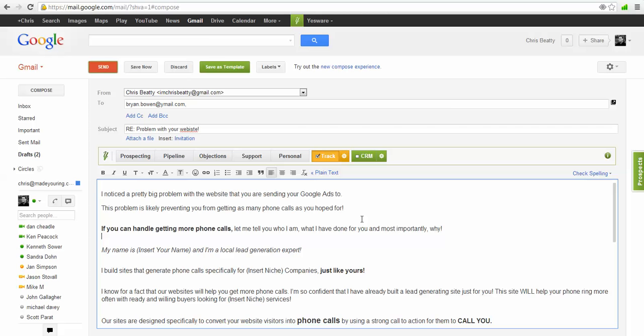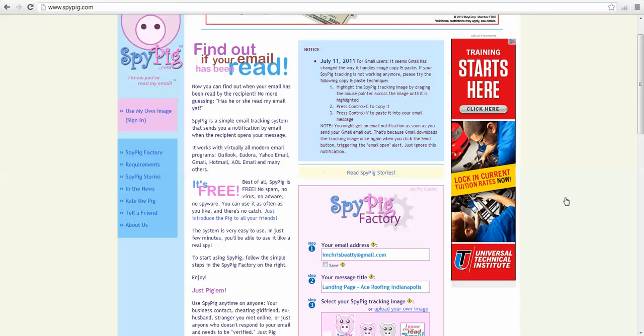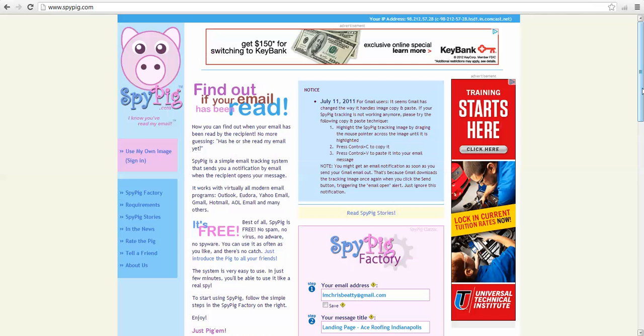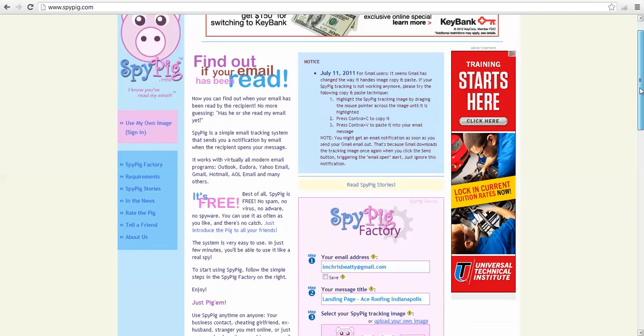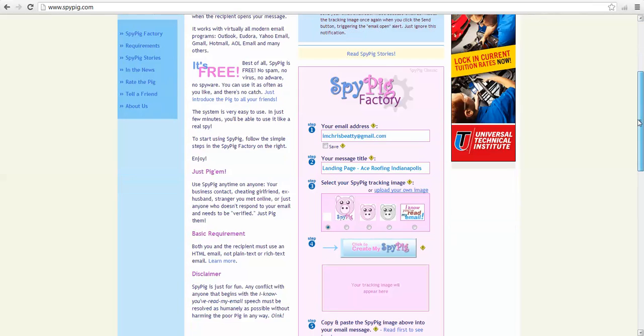Another free one that you could use is called SpyPig. I went through here and filled out some information, but if you just go to spypig.com, again, I have a link to that in the report. I'm not claiming to be some guru who just found out about SpyPig, like I'm the first one or whatever. I'm sure I read a report or something that talked about it, but it's a free program out there that basically allows you to put an image inside your email so that it can be tracked.